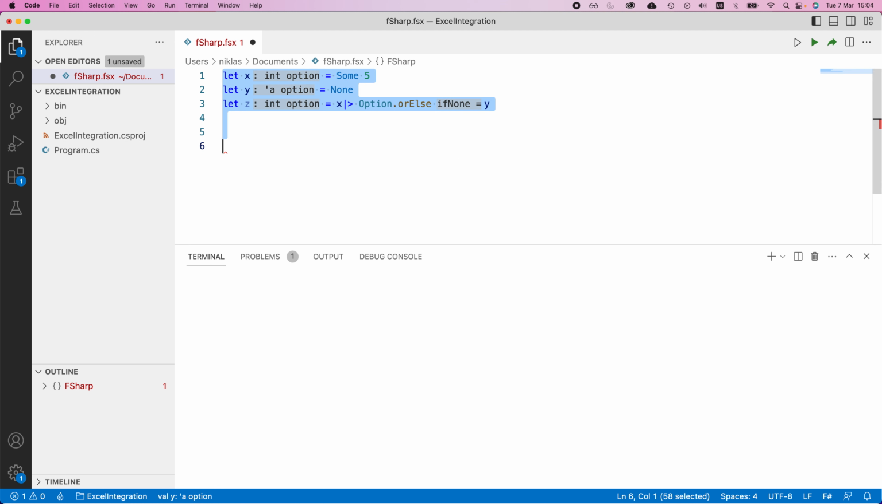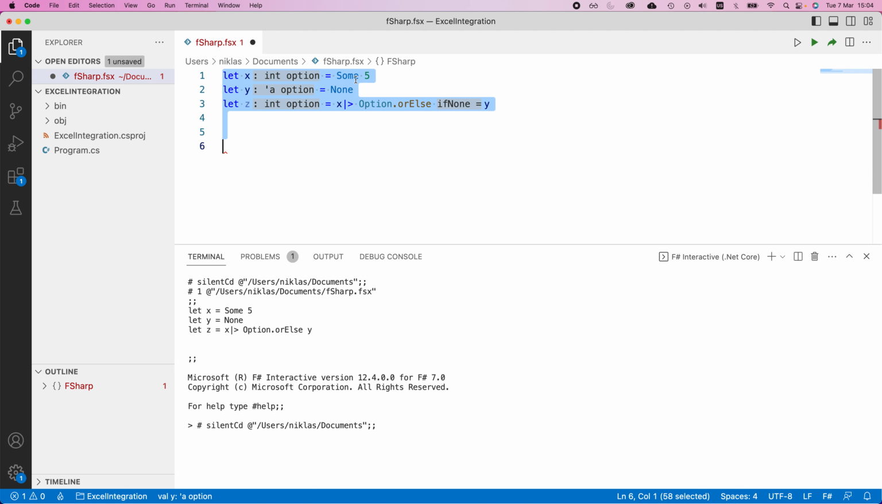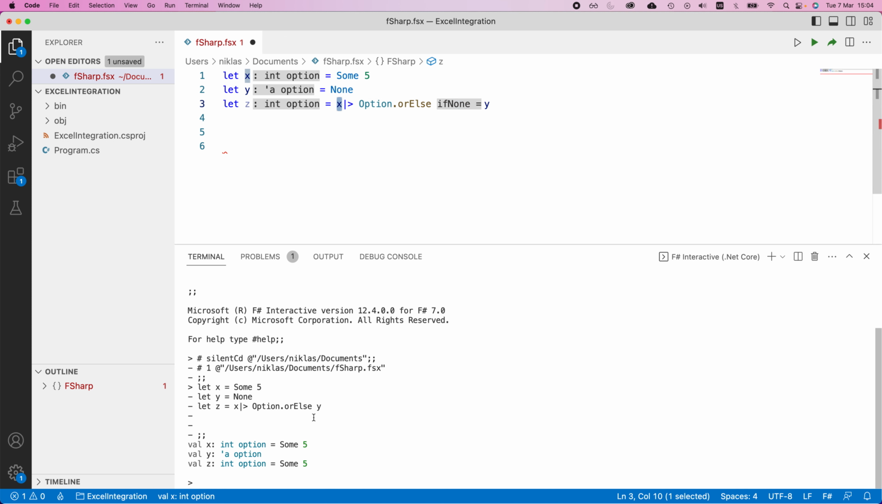Now, if I execute this, we provide two attributes. One actually has a value and one is lacking, and we would expect that Option.orElse selects the x variable because we have actually a value here. And if we look at the output, we can see z here has a value of Some 5. So whenever we send it an x variable that actually has a value, it's going to select that. And if it doesn't have it, it's going to select y.